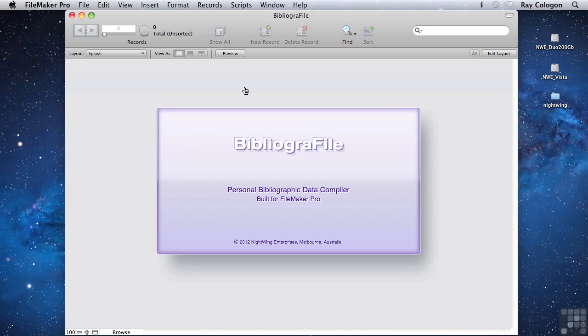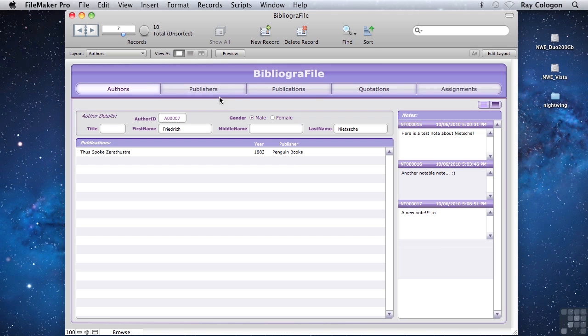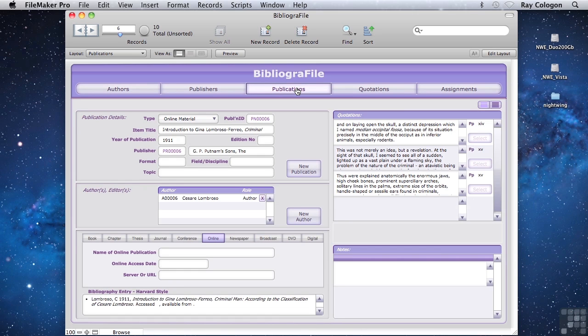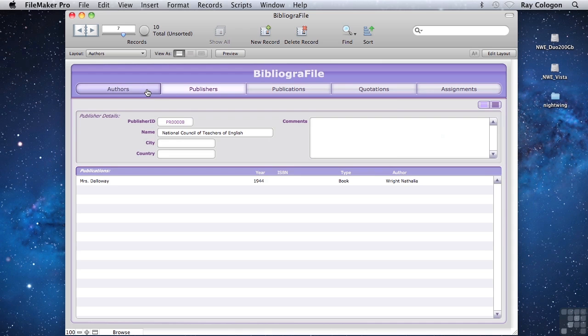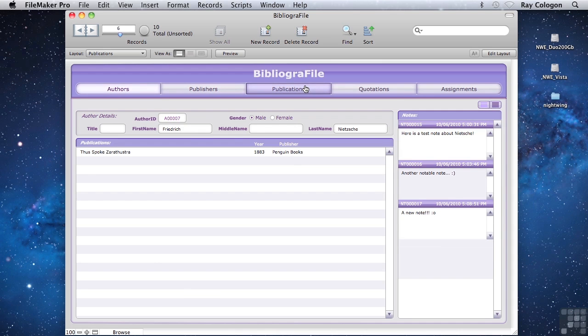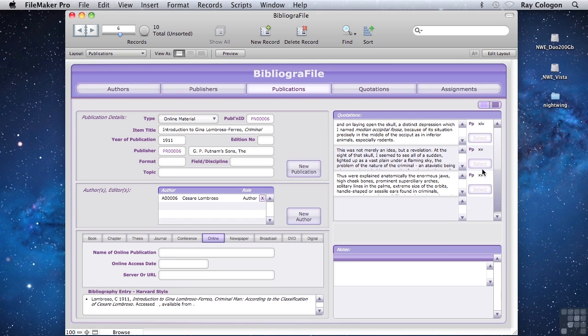Here's an example of the completed bibliographic database. At the heart of the database is the publications screen, where you can enter details such as the name of a book, the year of publication, the publisher, the authors, and so on. These details are stored in separate tables, and there are screens to view or search for individual publishers and for individual authors. Also on the publications screen is an area at the top right where you can enter one or more quotations that you want to reference in an article, paper, or assignment. Individual quotations may also be viewed, searched, or modified on their own screen.